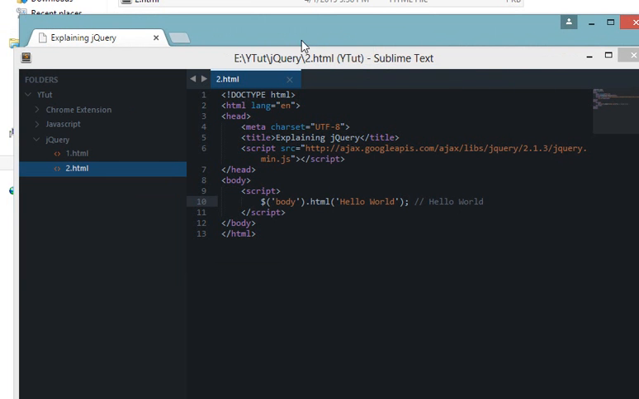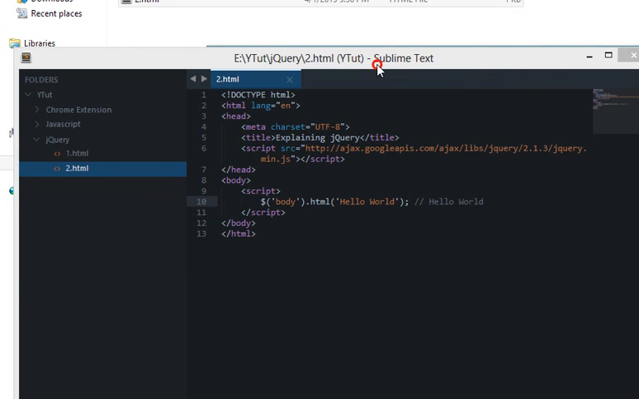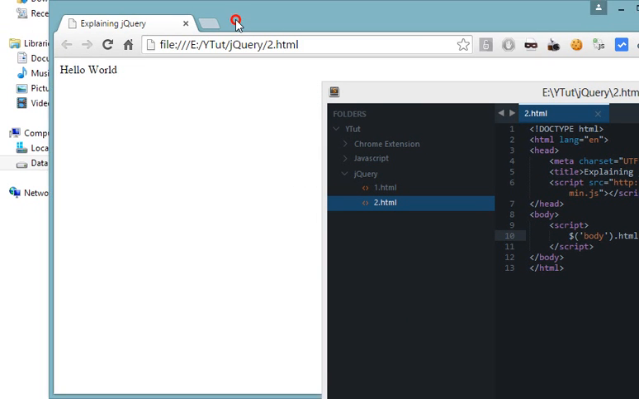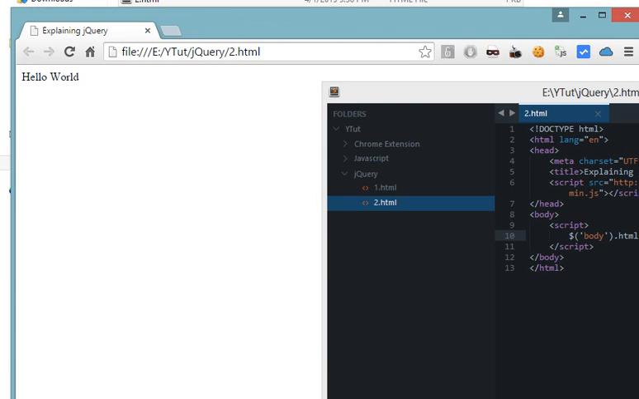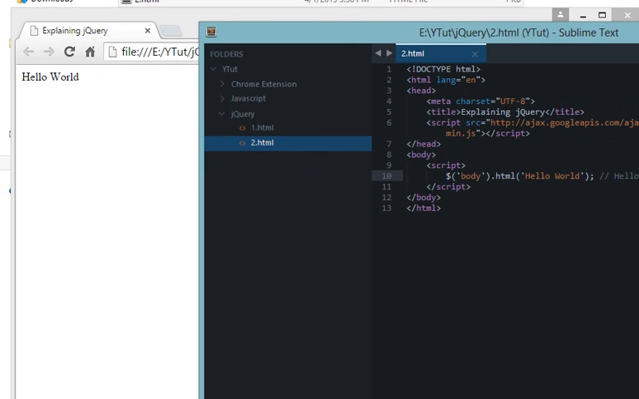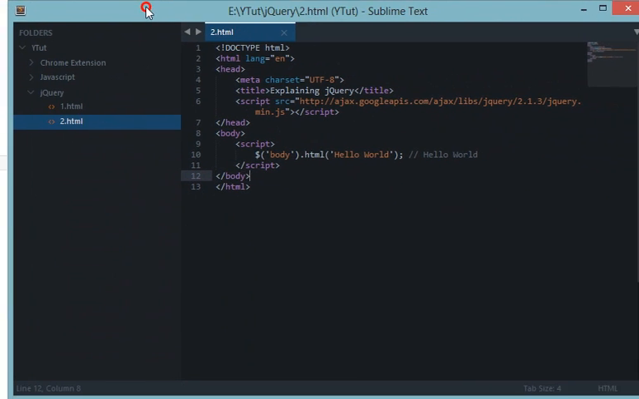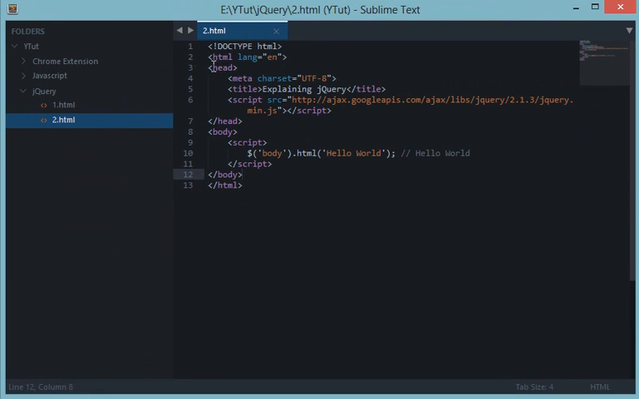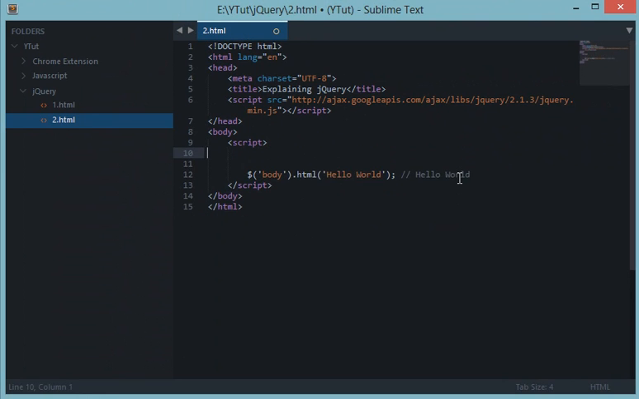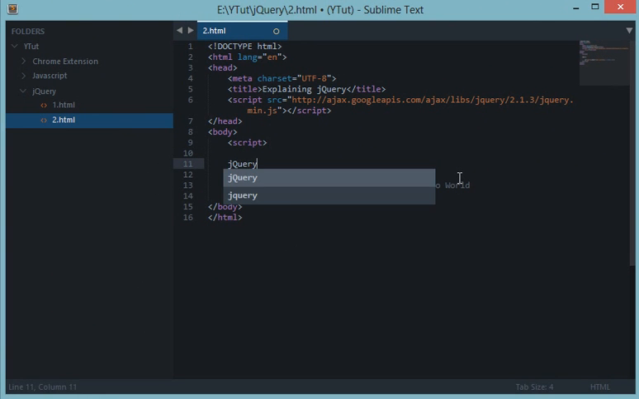Chrome browser. So as you can see, this program down here prints hello world to the browser. And why does it print hello world? I'll explain now. Now jQuery, to use any of the jQuery commands, we have to include the keyword jQuery.